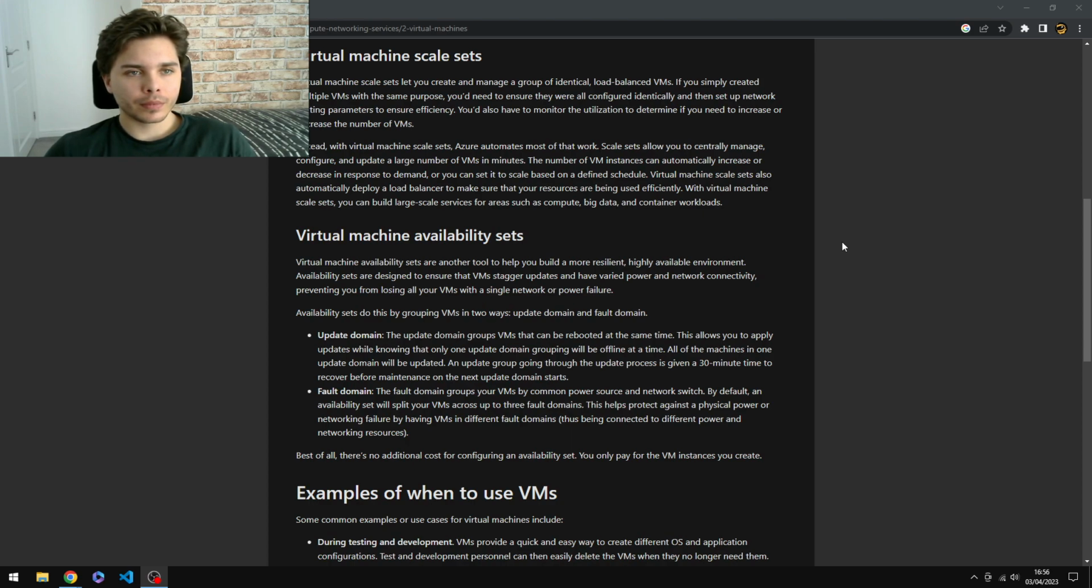Instead, with virtual machine scale sets, Azure automates most of that work. Scale sets allow you to centrally manage, configure, and update a large number of VMs in minutes. The number of VM instances can automatically increase or decrease in response to demand, or you can set it to scale based on a defined schedule. Virtual machine scale sets also automatically deploy a load balancer to make sure that your resources are being used efficiently. With virtual machine scale sets, you can build large-scale services for areas such as compute, big data, and container workloads.